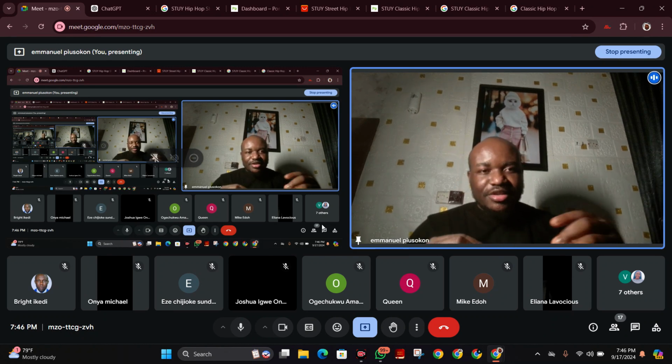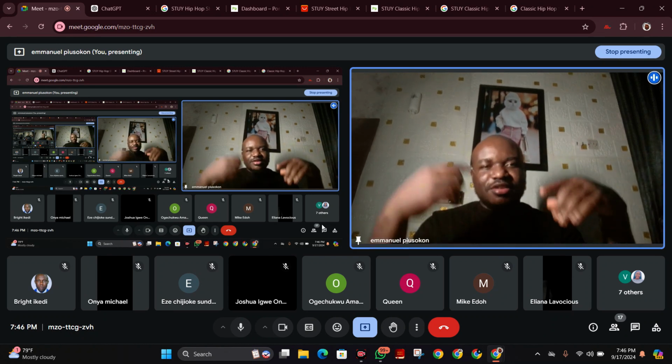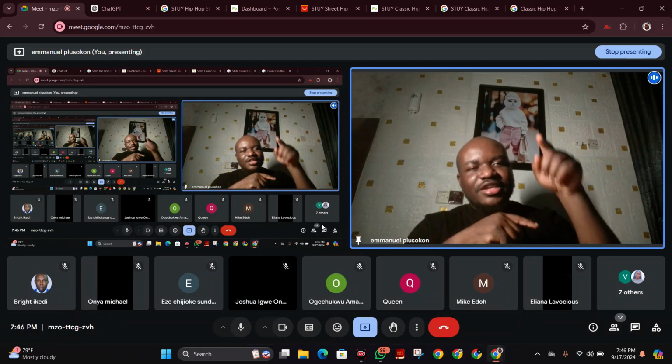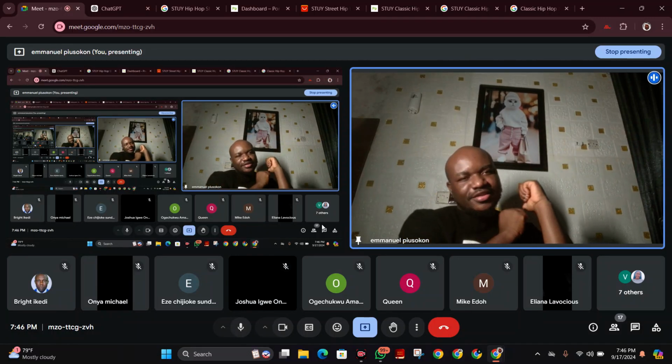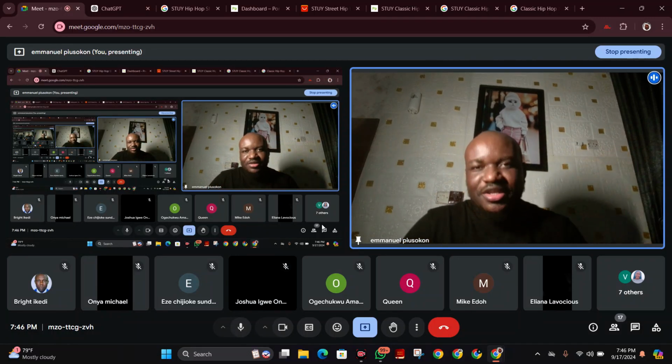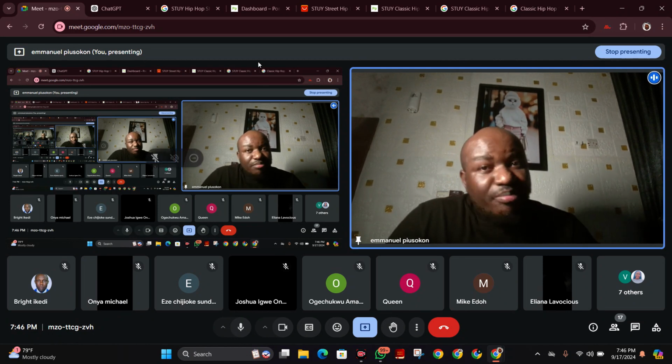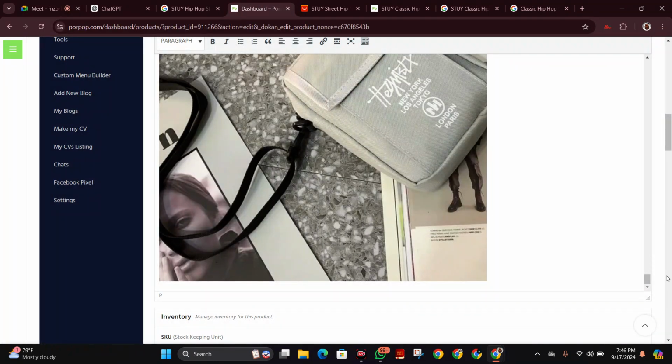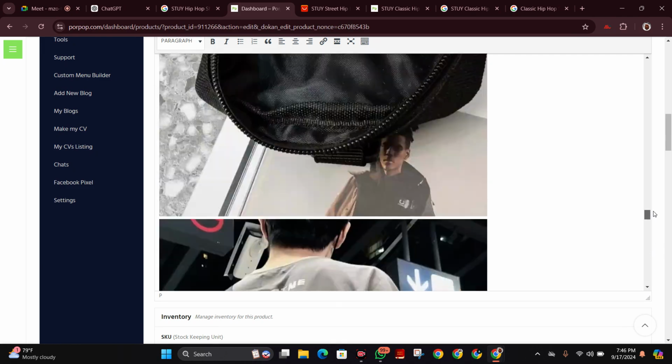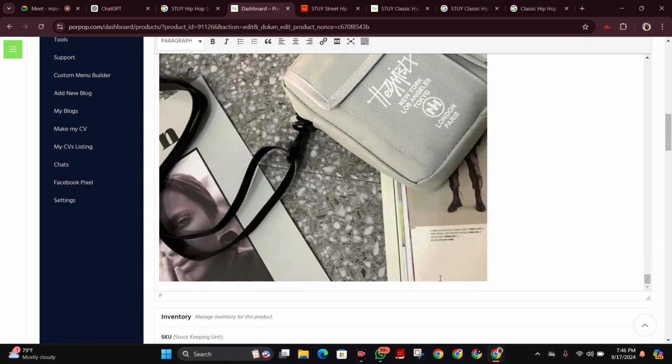In the world of blogging, it's called backlinks. Backlinks are links that are embedded. You can see something like shop now. Shop now is just a word, but there's a link behind it, and if you click on it, it will take you somewhere. So that's what it's called in the world of blogging: backlinks. You might want to look out for those things because they are mostly under the product description.